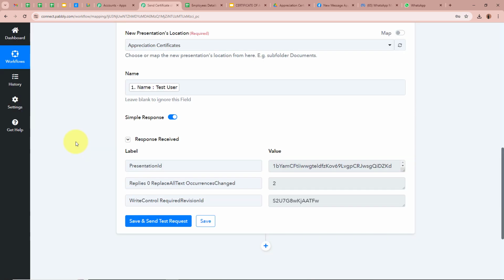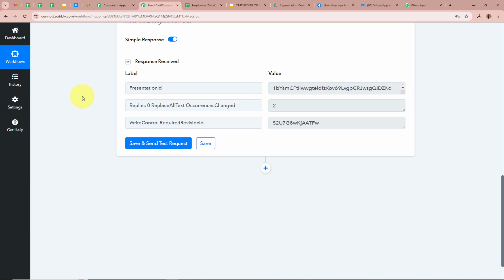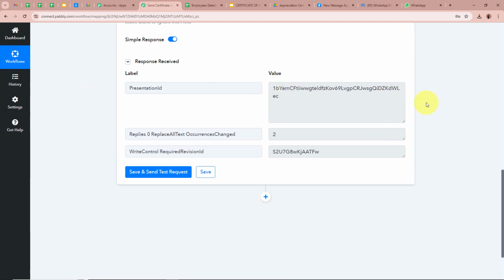As soon as you click on Save and Send Test Request, the response is going to be received, and it is a positive response because we have received a presentation ID. So as we have received the presentation ID, I'm going to open my Google Drive folder and check whether a new certificate is created with the help of the details that we have added in our Google Sheets of our employee or not.